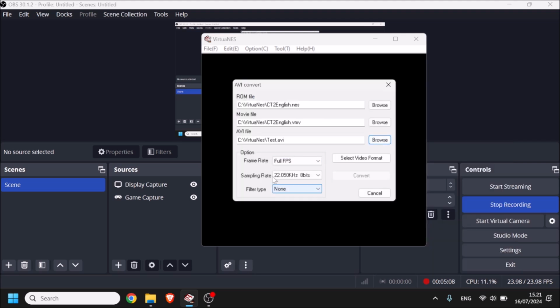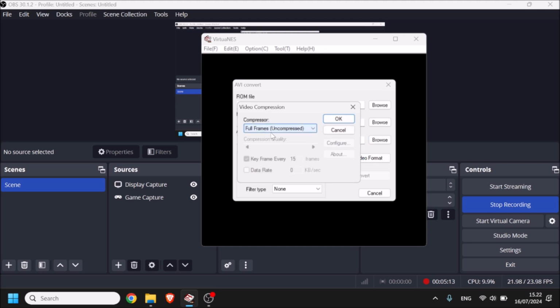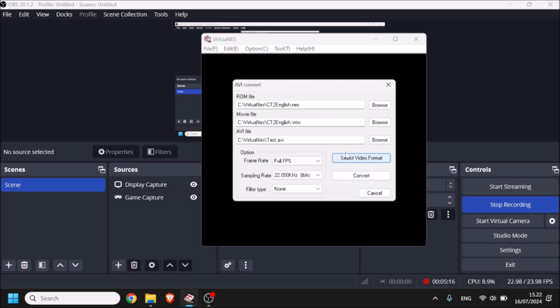Okay, now you don't need to mess with these settings. You just come up here to select video format and make sure this is on full frames uncompressed and click OK, click Convert. Now, obviously, this finished almost instantly, because there was actually just like 1 second of gameplay. But if you played for like 10 minutes, you're probably going to wait for a couple of minutes. If you played for half an hour, you're going to wait a little longer, so it depends. All right, so you can just close out of these here, and then the file will be this. The test will be in whatever folder you saved it in.